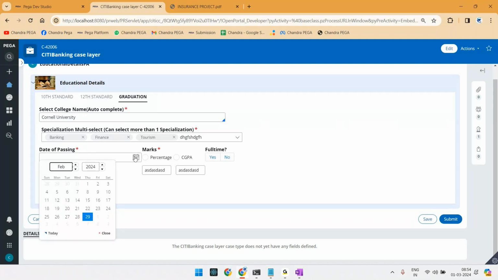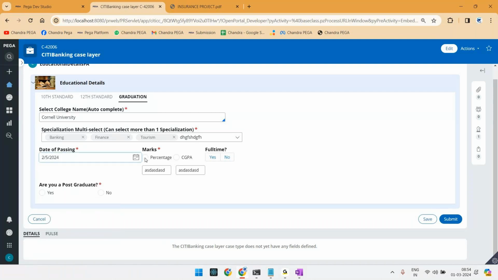So maybe the date of pass, and here you can enter either percentage or CGPA. Whatever you select, only its related text box should be enabled. So here I selected percentage. Can you see this one enabled? This is grayed out, right? So I can enter something like 80 percentage. If I go for CGPA, this will be disabled. You are supposed to enter accordingly. And here I'm entering something like full time.